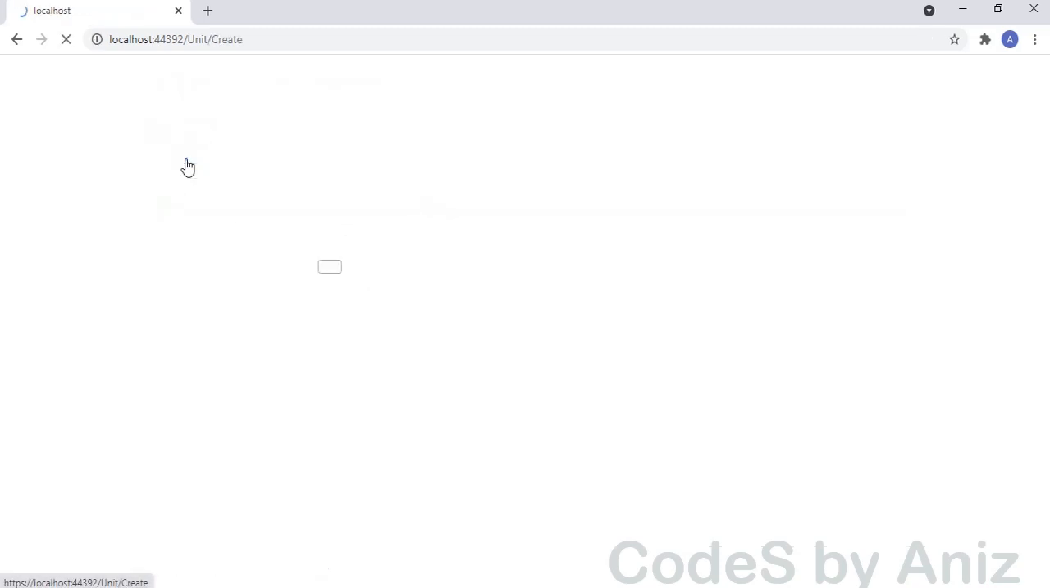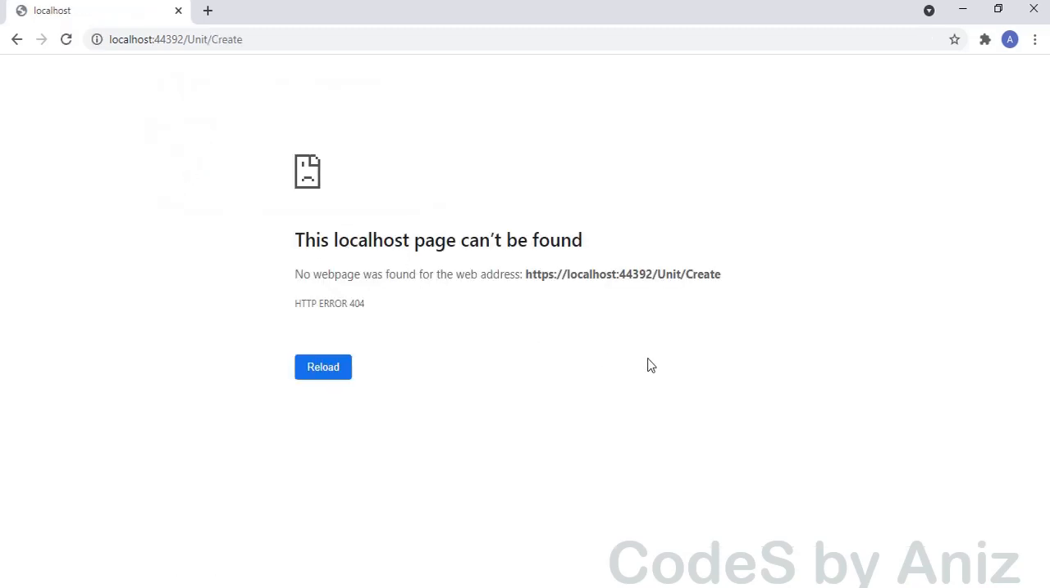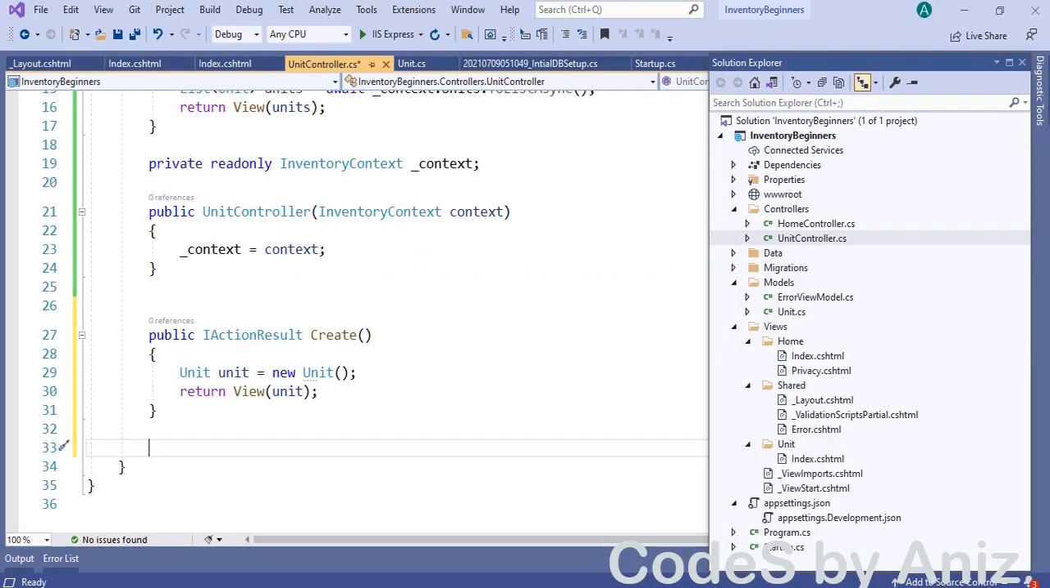Click the create new button. As expected, it is showing the page cannot be found error because we have not added the create method in the unit controller. I have opened the UnitController.cs and added the create method. A create action usually will have two methods. First, the create method which will be called by the HTTP GET verb. This create will load the view file for the user to enter the unit details.